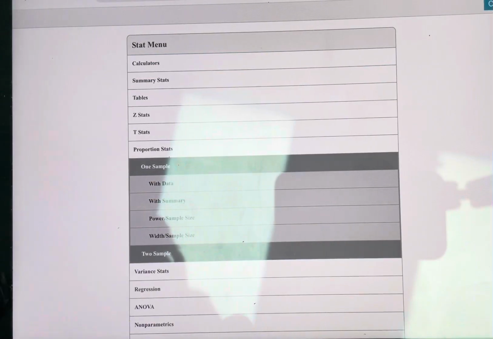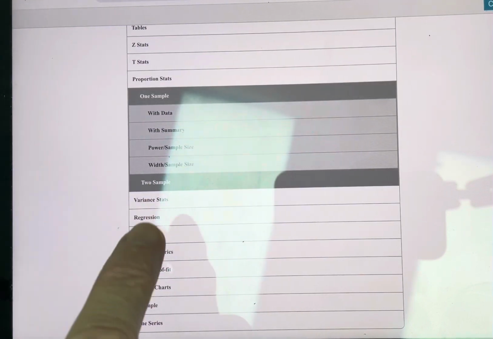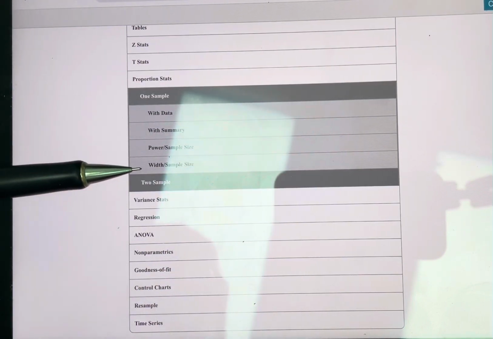Okay, got us in there. We'll go to Stat, and we're going to go again to Proportion Stats. And this time we're dealing with the 4th one down here, the width. We're still one sample. The width.